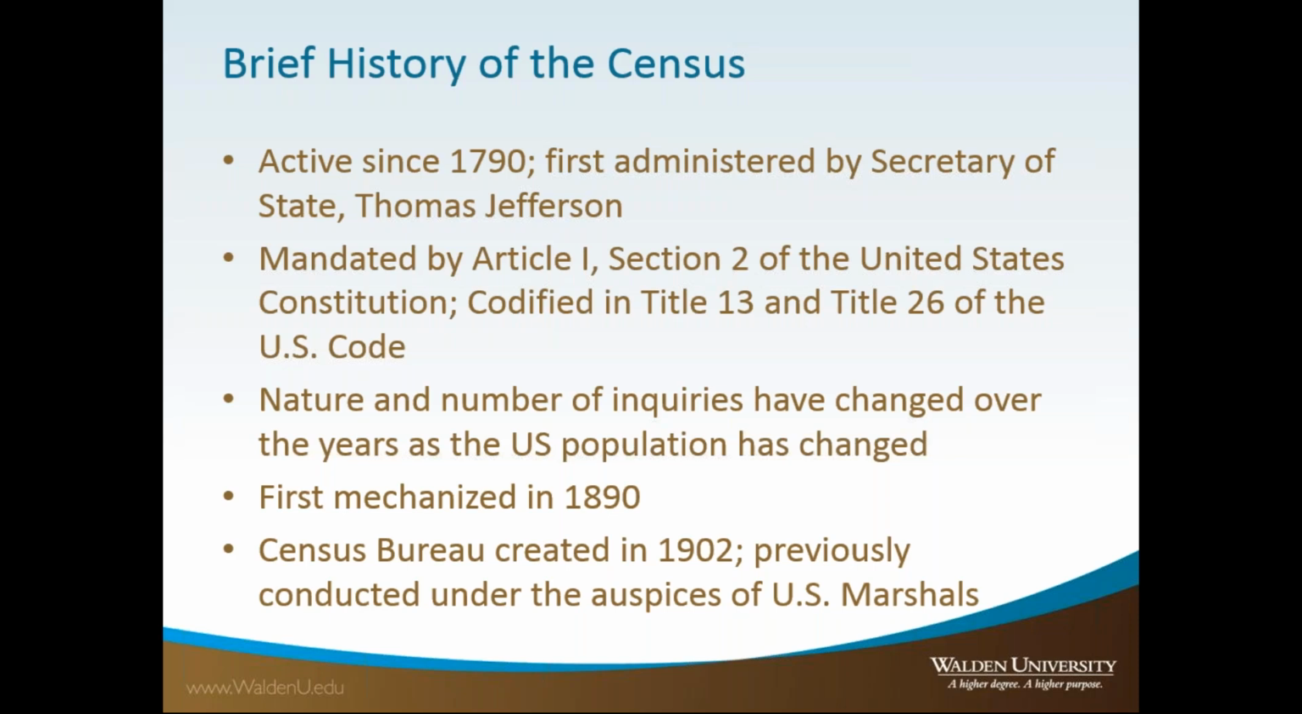The way that the census has operated and collected its data has changed over the years as the U.S. population has changed. It was first mechanized in 1890. Before that, it was all done just through writing. And before the Census Bureau, who now administers all census surveys, was created in 1902, previous to that, it was performed by the U.S. Marshals.